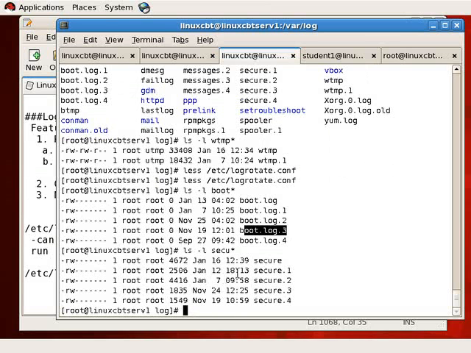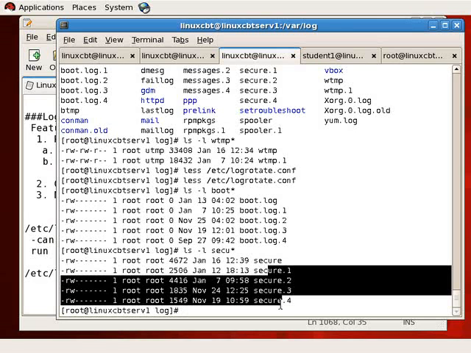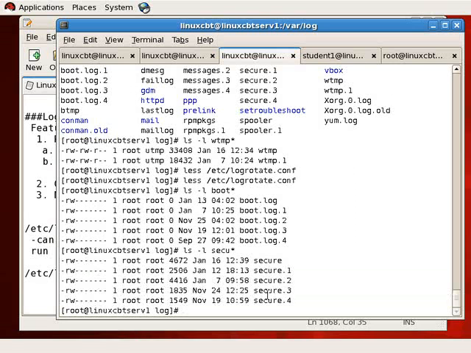Secure has very little data, all of the files that is. The primary file is this one. The rotated entries go back to November 19th, and so on. Now let's dig a little deeper into the /etc/logrotate.d directory. We'll navigate to that directory on both systems.